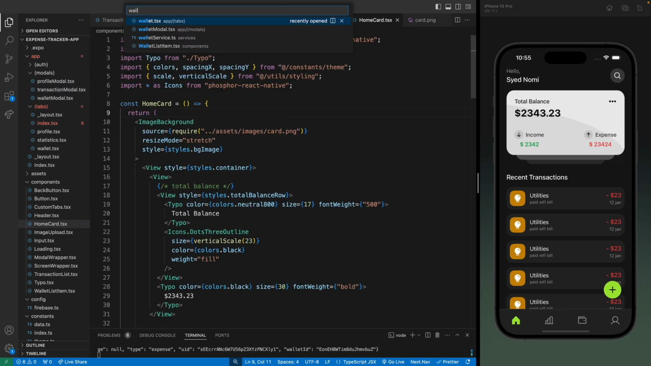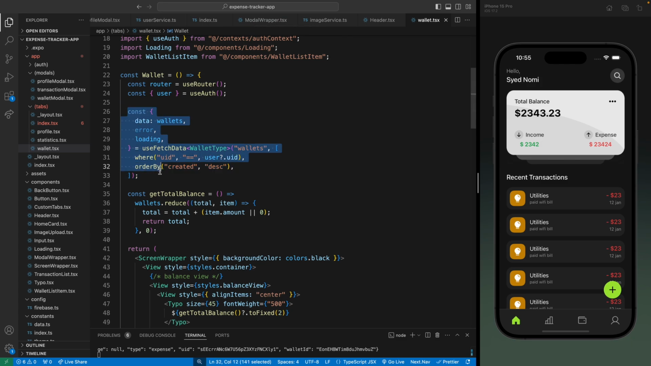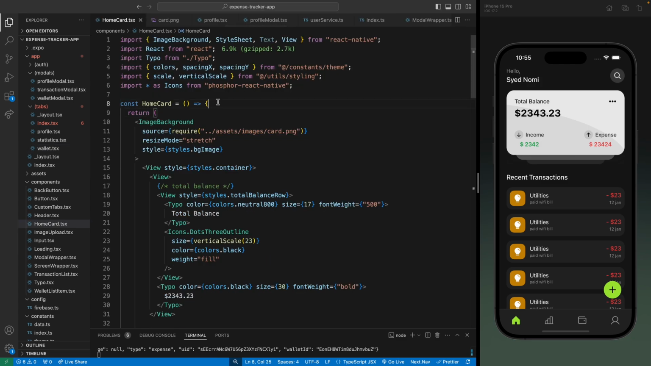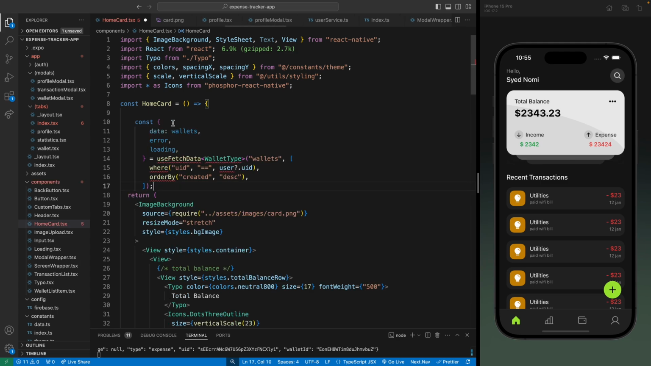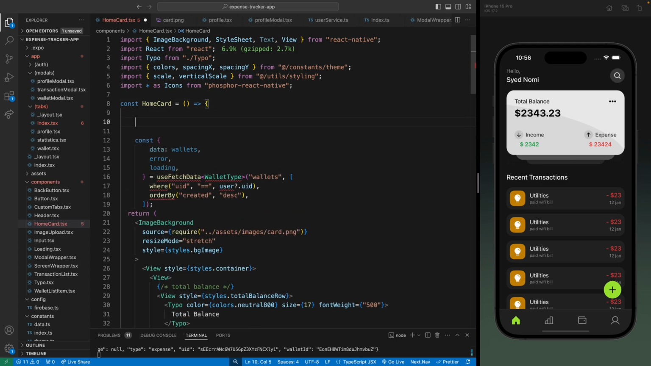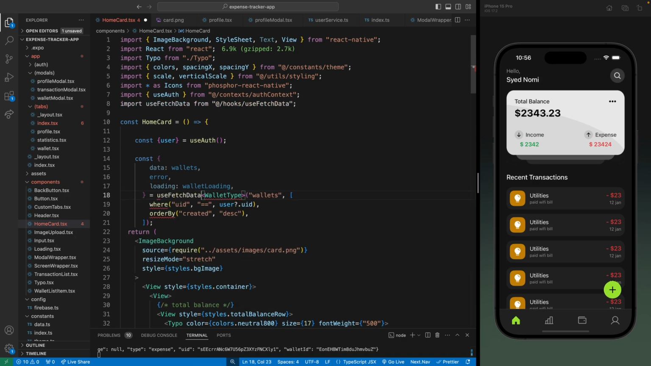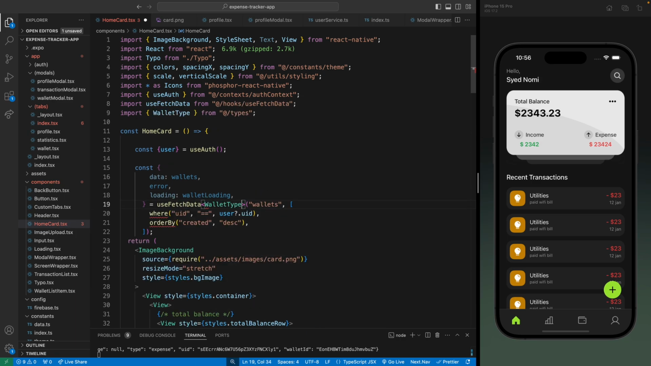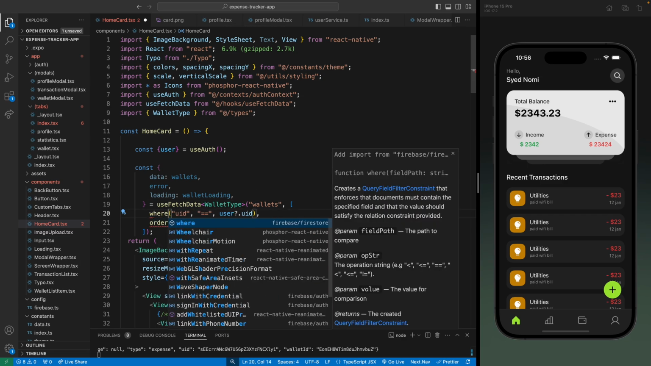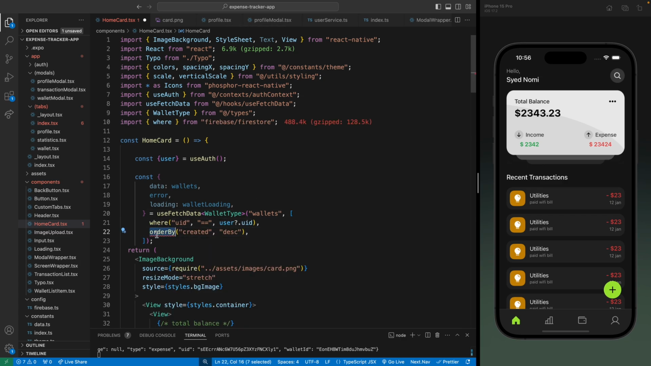So let's go to the wallet screen and just copy this hook and paste it here. So this also uses the current user. So we're gonna have to import the current user from use auth hook like this. Then this will be the wallet's error and let's call it wallet loading. Okay, now we need to import the use fetch data hook, the wallet type, where function, and the order by function.